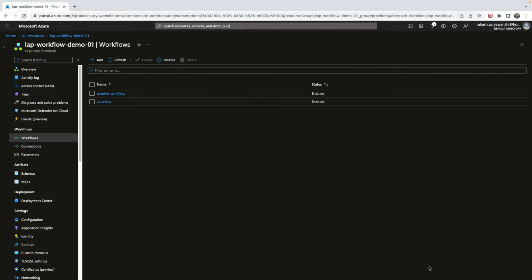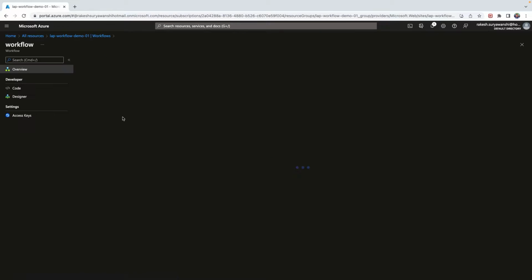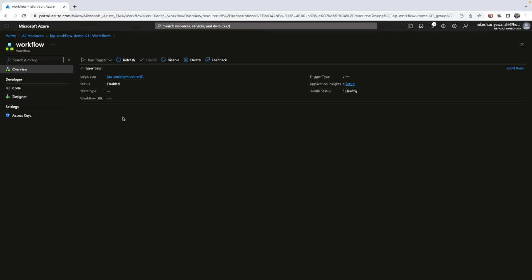And it cannot be possible, of course, with the consumption based logic app. So let's go to our very first workflows. I'll open that, and that will open a designer for my logic app.